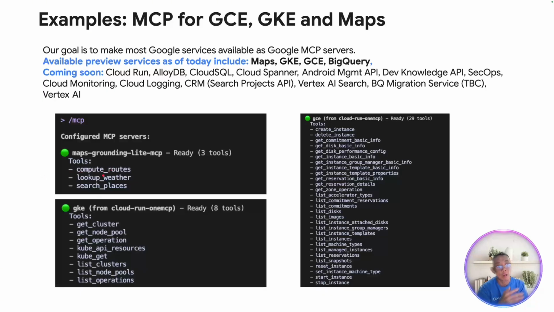You can also calculate the distance from one point to another point. Besides that, you can also do a weather lookup. If you want to check the latest weather for a certain location, you can use these tools, or you can use tools like search places. Later I'll demo that I can ask my agent, and my agent will pull the data from Google Maps.